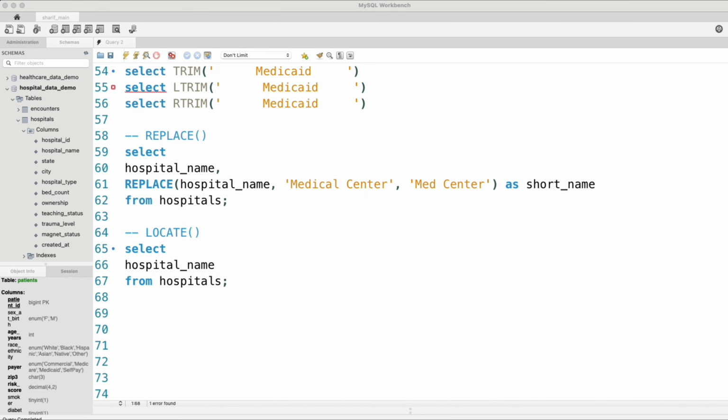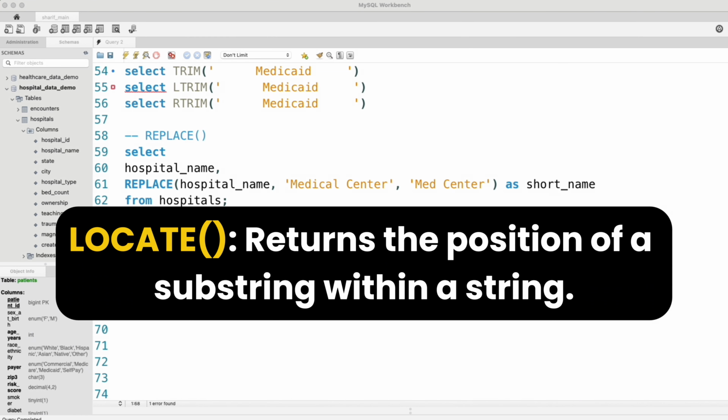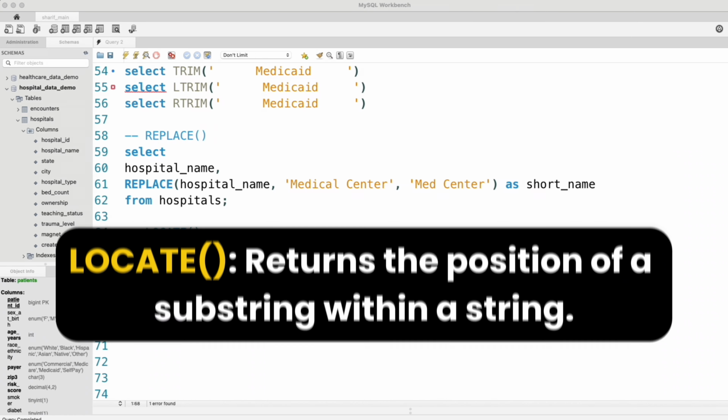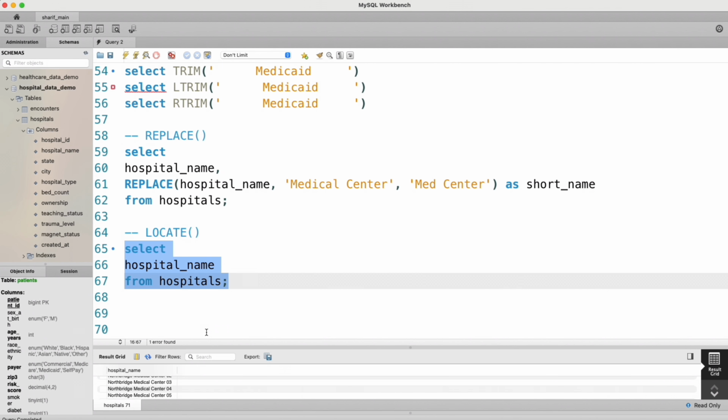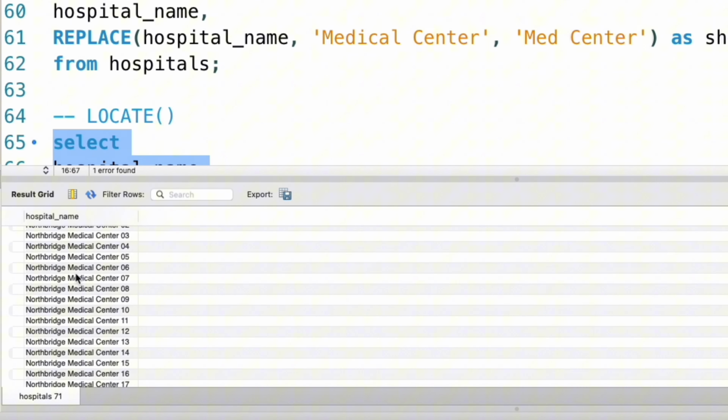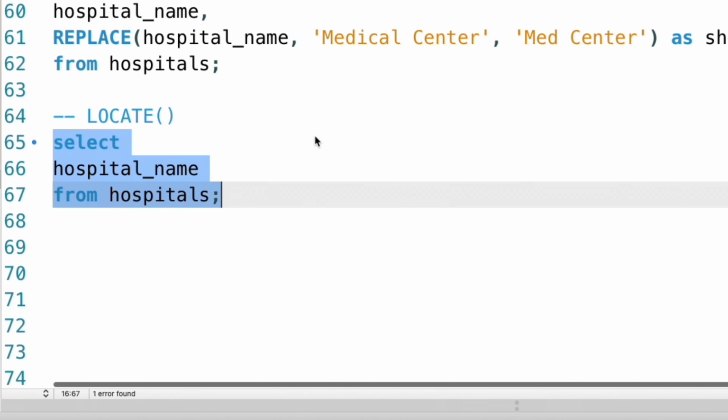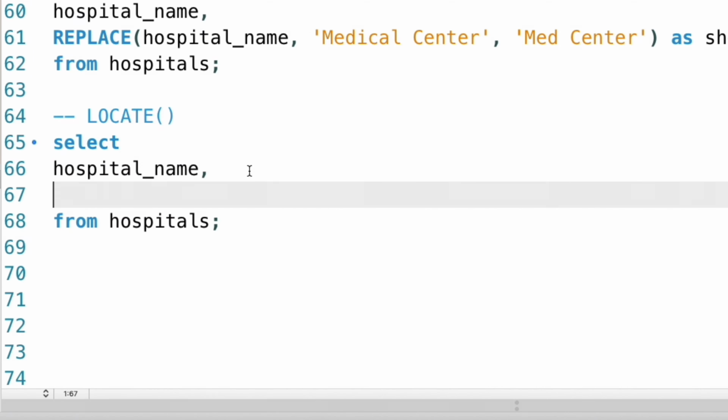We're almost at the finish line here. Now we're going to talk about this function called locate. And what this does is helps you find where the text appears inside of another string. So let's just take this query here and let's run it. All right, and so inside of this column, let's just say that I want to find exactly where medical is located in, what character. So I'm just going to take this and let's do locate.